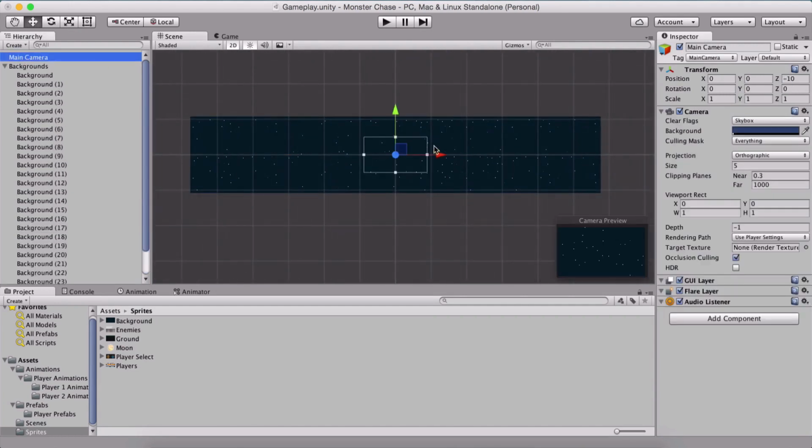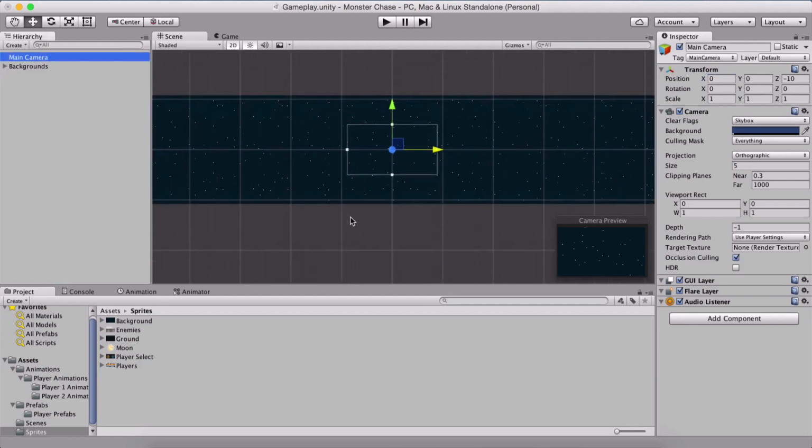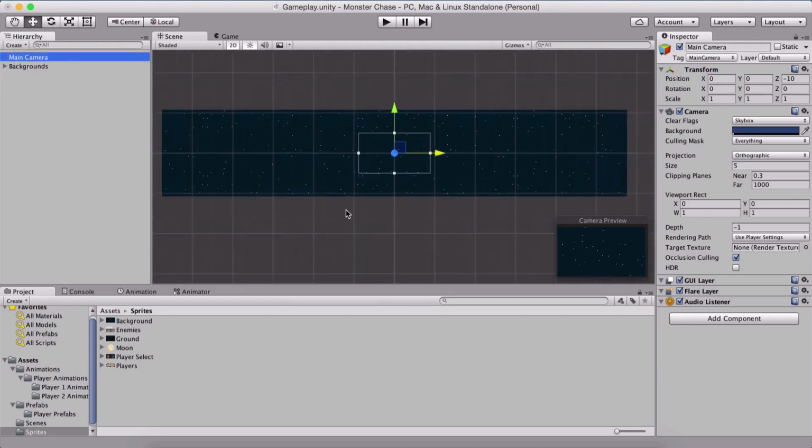So let me just select the main camera and go here. So yeah, this is enough. On the x-axis, we are going to go up to 46. And as I said, this is enough. In the negative axis, we are going to go up to negative 46. So this will be enough for our backgrounds. So this is what we are going to do with our backgrounds.